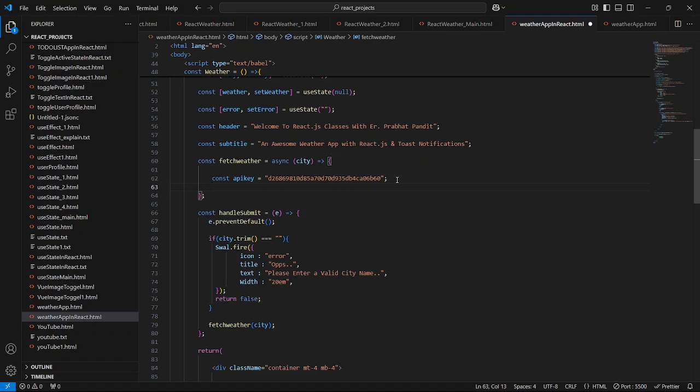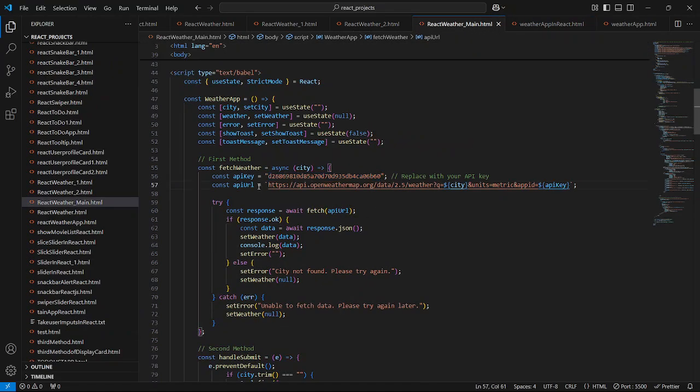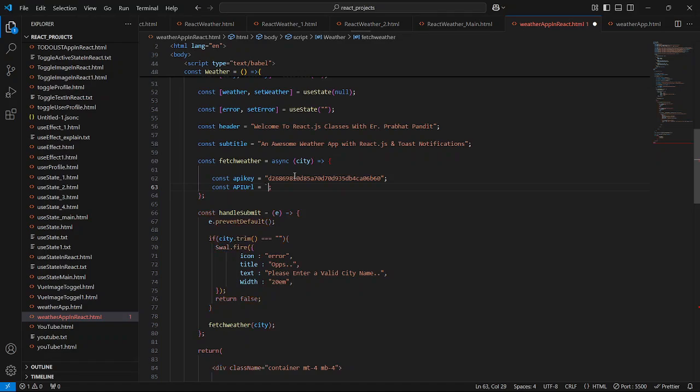So now guys, I'm gonna use the try and catch block. I'm gonna create another const, I'll say API URL. Let me give the URL also. Let me copy the URL from the example, and just put backticks here. Let me paste it here.